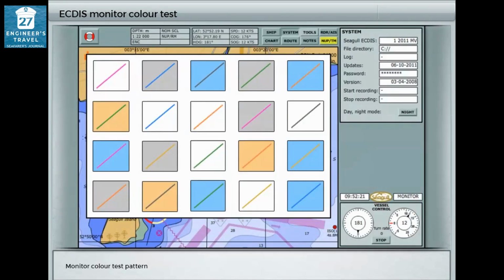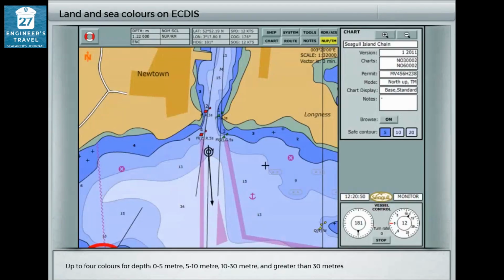A monitor color check should be performed at least once a year to ensure the monitor is displaying chart colors correctly. The chart illustration shows colors as follows: yellow representing land, the intertidal area between high and low water as green, and water depths as white or various shades of blue.